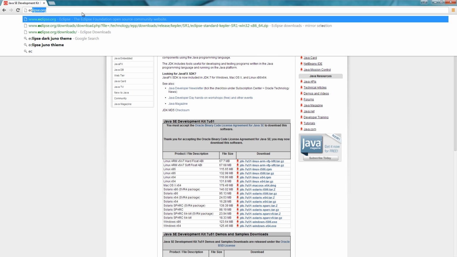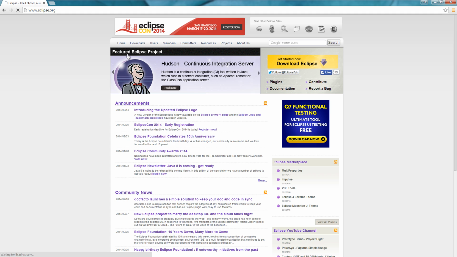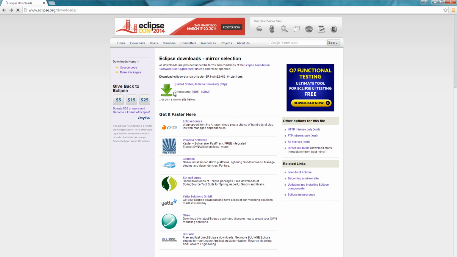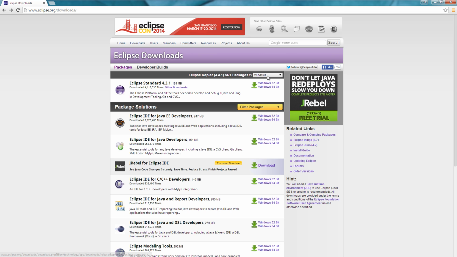Next, we're going to download Eclipse, which is going to be the tool that we are going to use to make our program, in this case Snake. So we're going to click Downloads, Windows 64-bit, or you could click other downloads, but I'm pretty sure it detects your computer here.